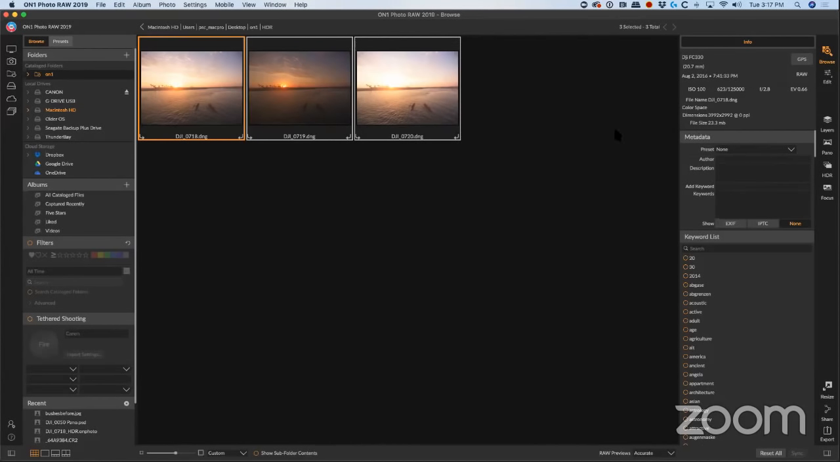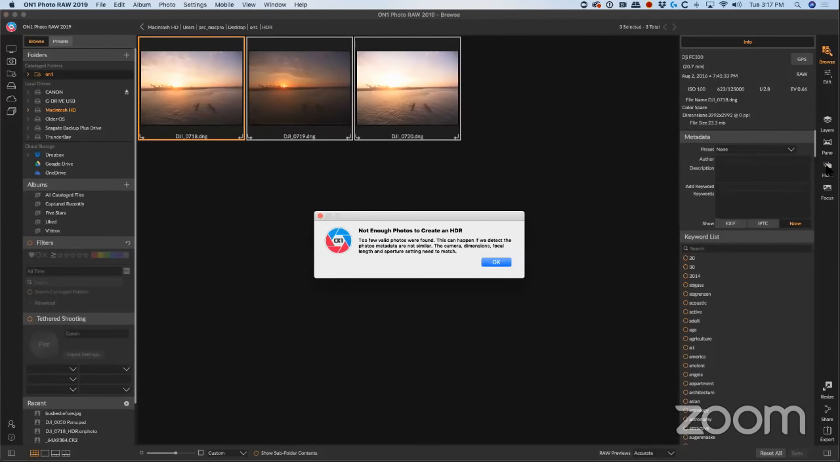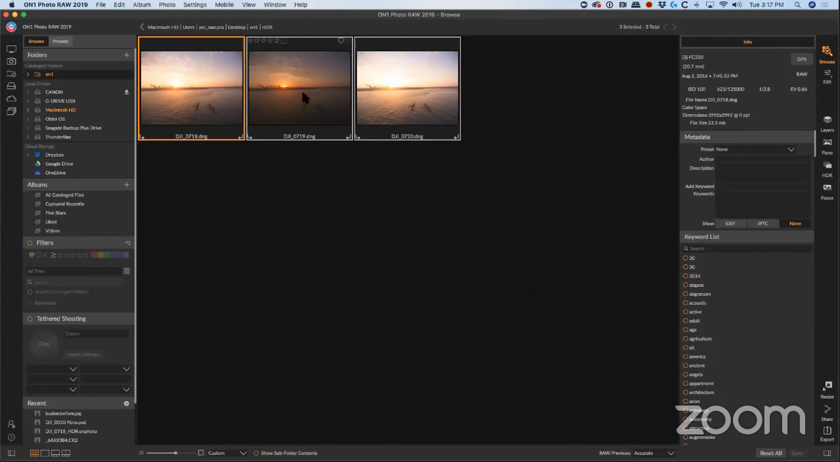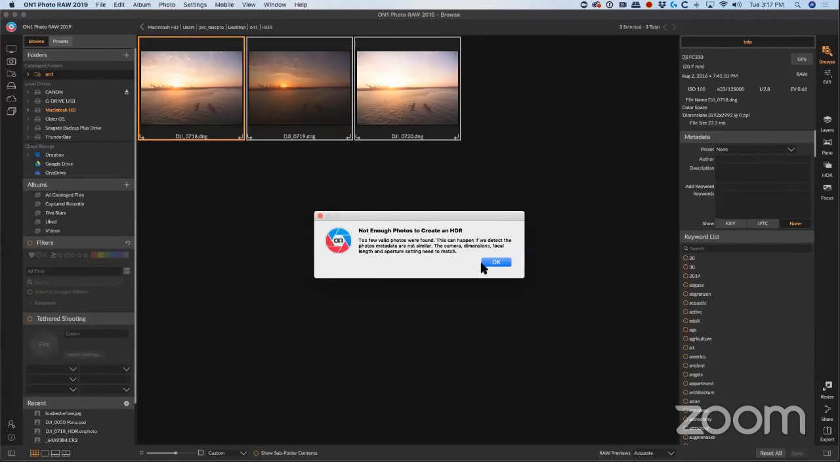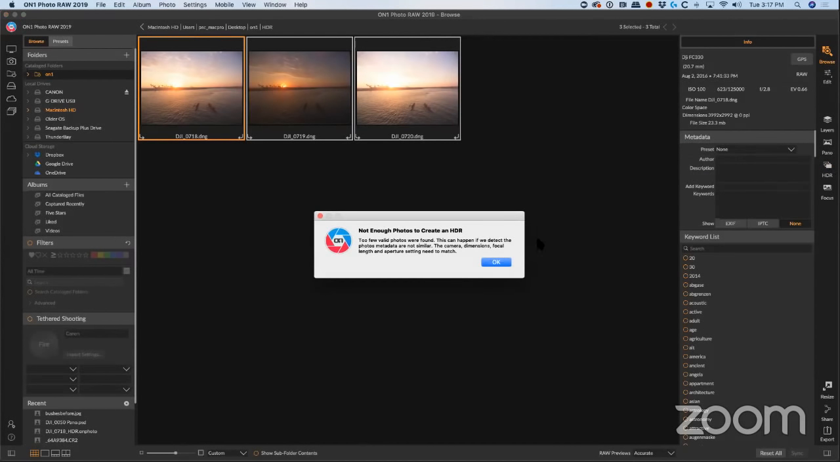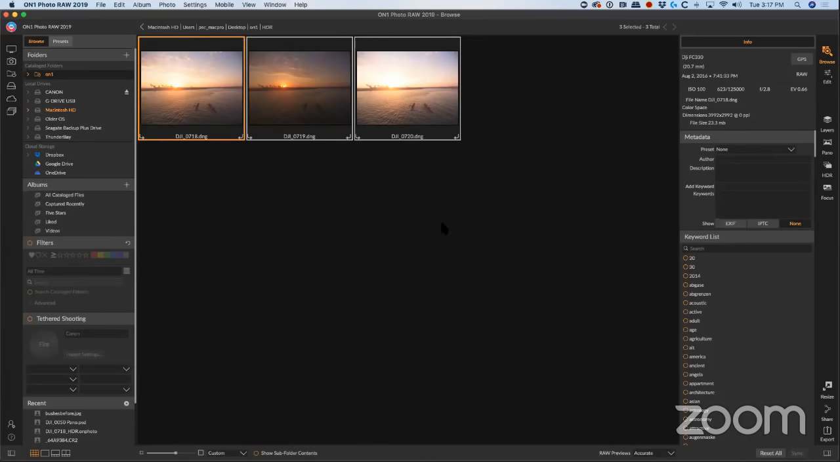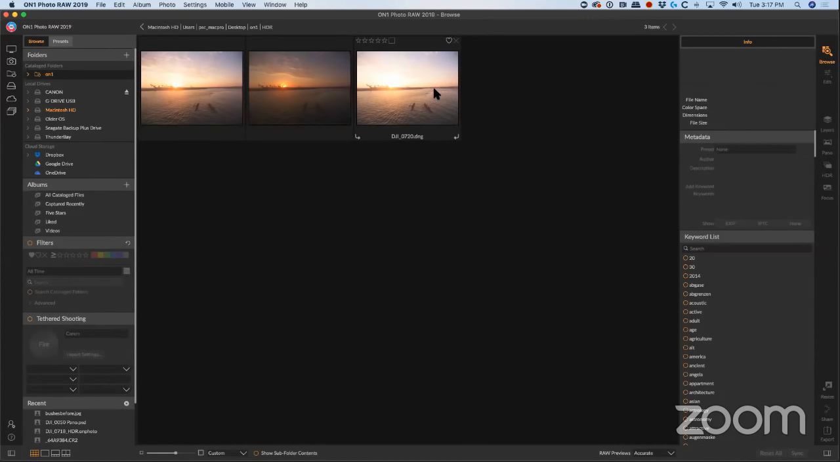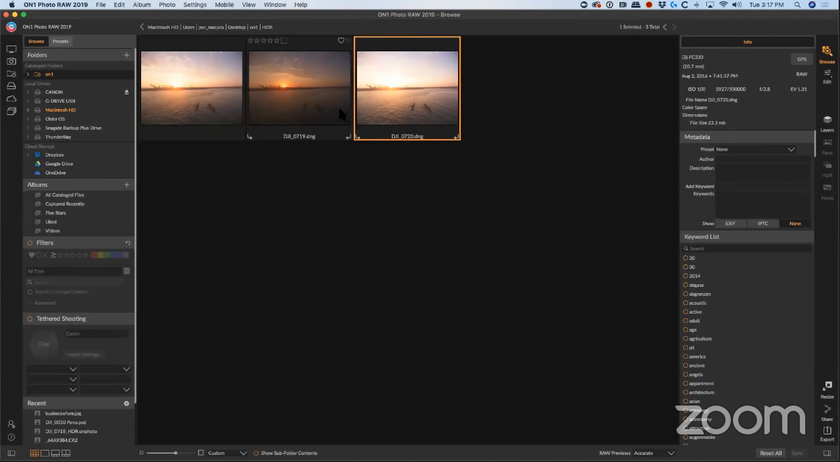So what we want to do is we want to choose HDR. Oh, what's happening here? This is not the way it's supposed to work. Okay, this worked. Of course, this worked when I tested it. It doesn't want to merge my HDRs right now. Okay, that's very strange. Okay, don't worry about that. We will try it a different way. I'll do exposure blending right now. So I don't know, it's just a little glitch on my computer right now, apparently.